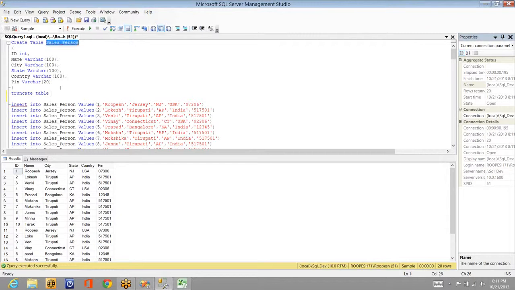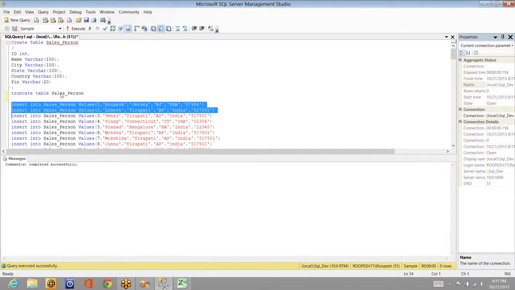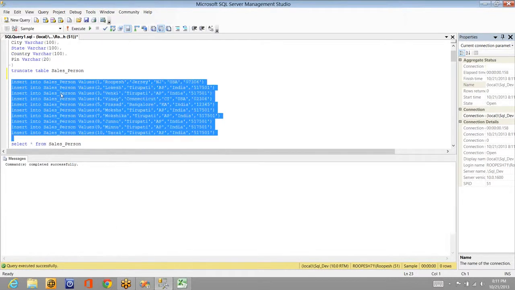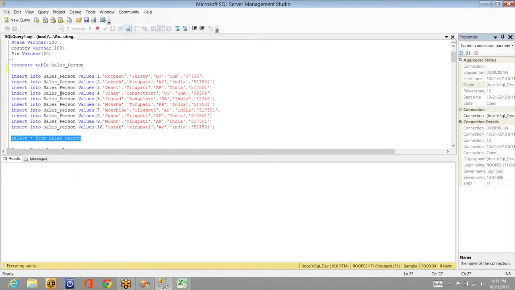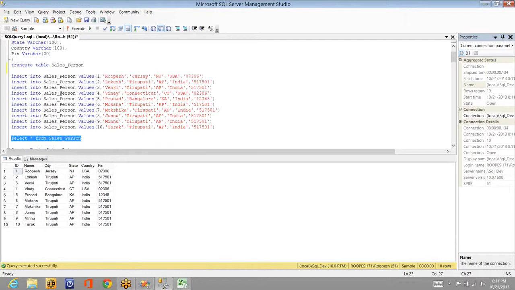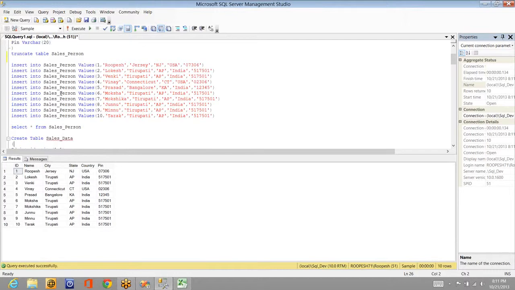Truncate table. I think I inserted some junk on the day. I'm truncating it, and I have an insert statement, so I'll insert it again. Okay, so now I have 10 records in this table, which is somewhat valid. I have not given junk data like I used to do.